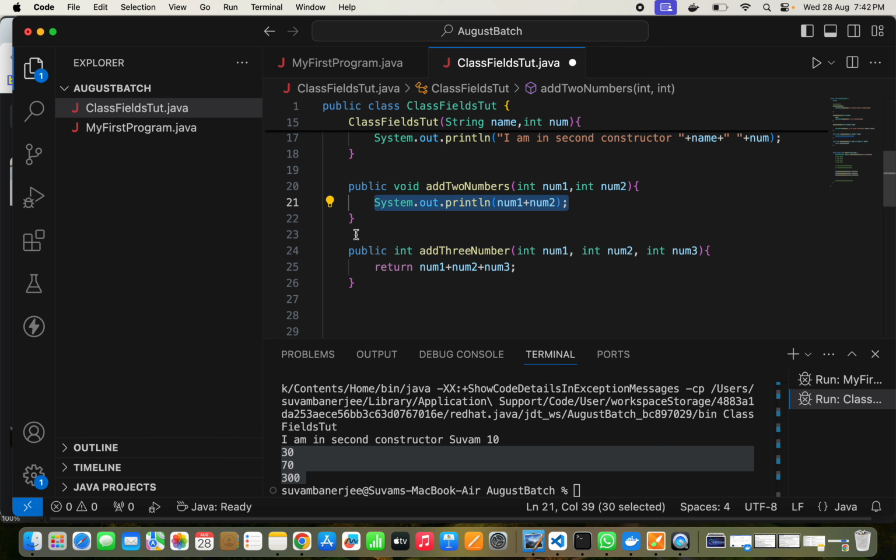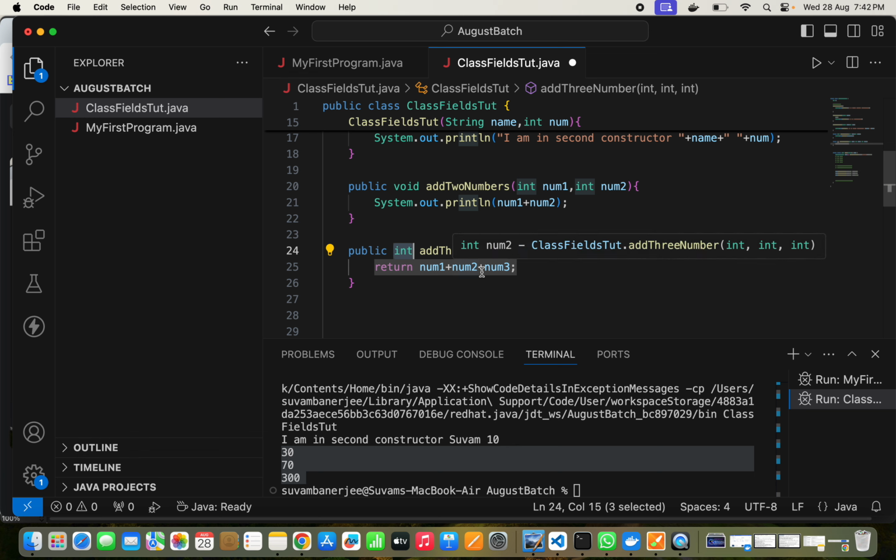But if I want some output of the method, that is where this return type comes in. Void means returning nothing. If you are putting any other data type here as a return type, the return statement is mandatory, otherwise you will get a compilation error.